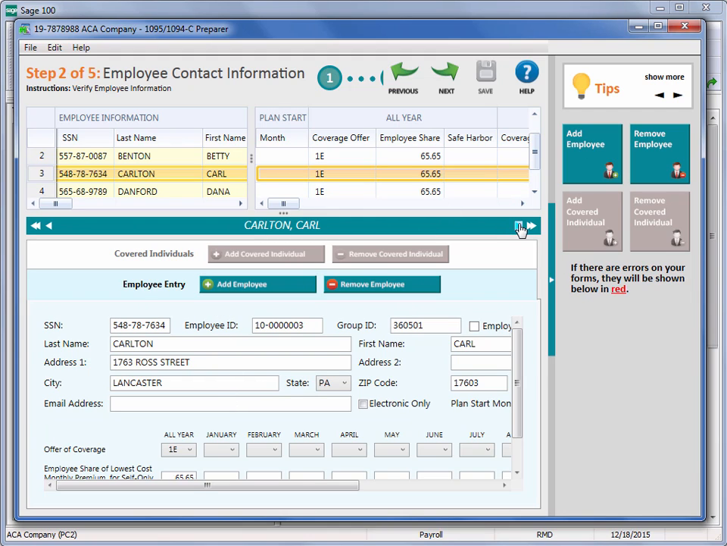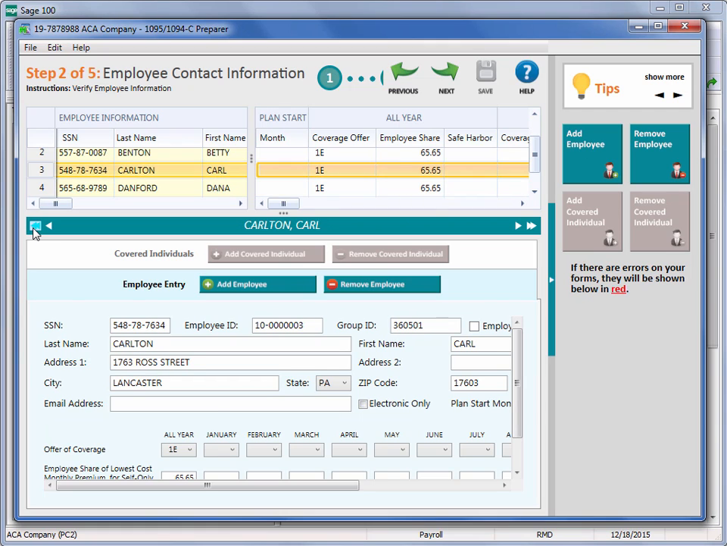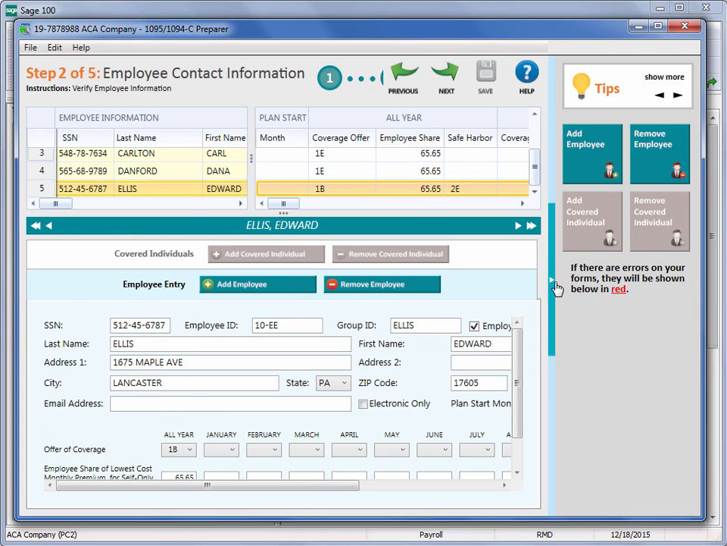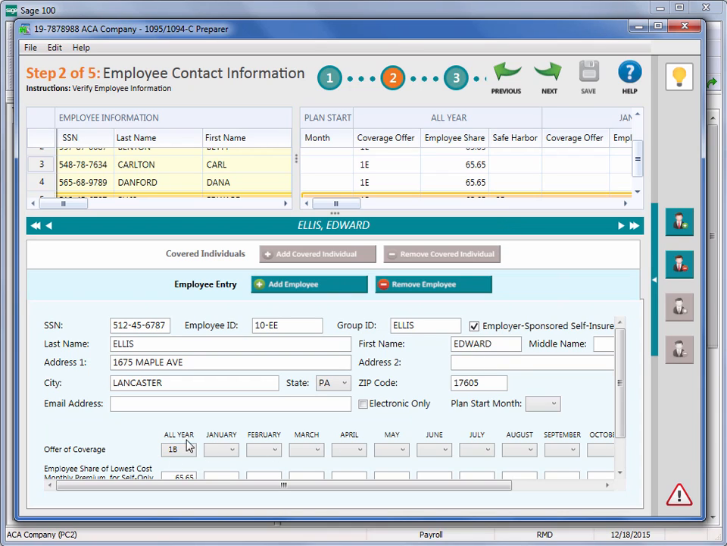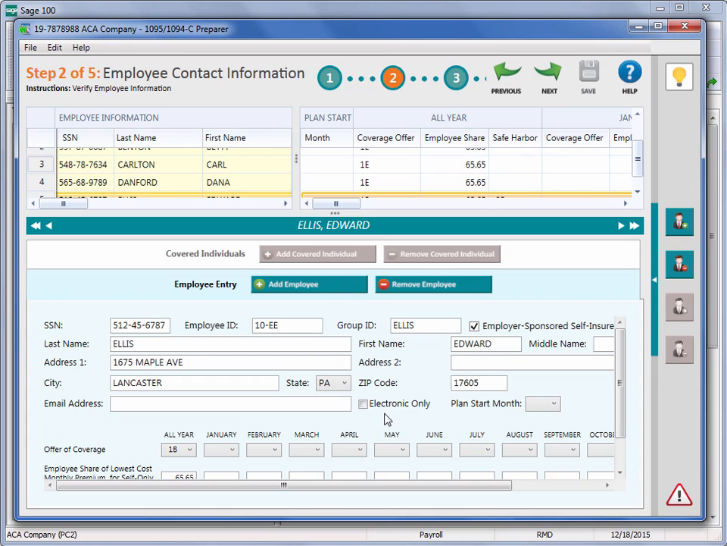I forgot to mention that you can navigate from one employee row to the other using these buttons, or if you want to go automatically to the top, or automatically to the bottom, and that's very convenient to have. Just a reminder, you can use the all year field or individual months, but you can't use both. Also, I want to point out there's a plan start month. This is not currently required for the year 2015, so you will not have an error if you do not have that filled in. If your employee is going to electronically receive their forms, this can be checked. Again, that can be input from Sage 100.